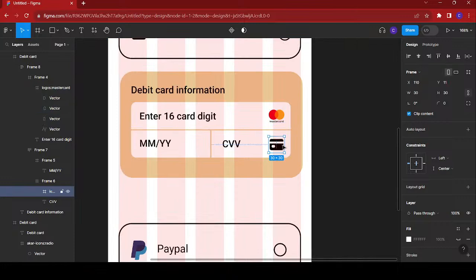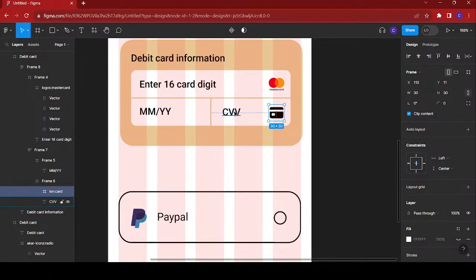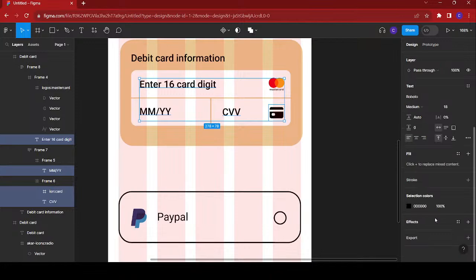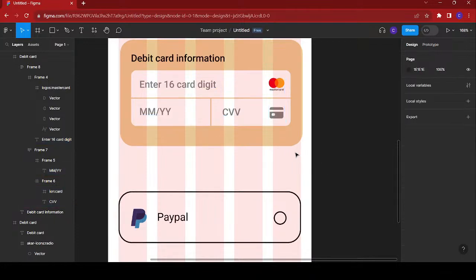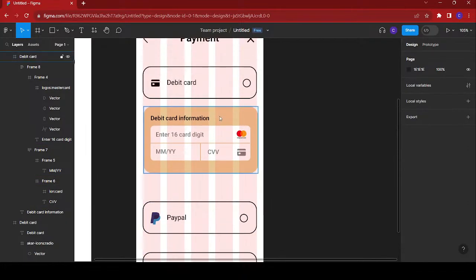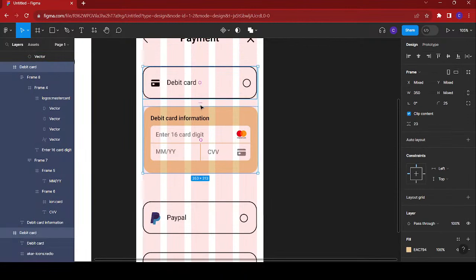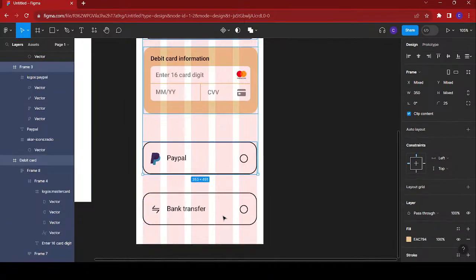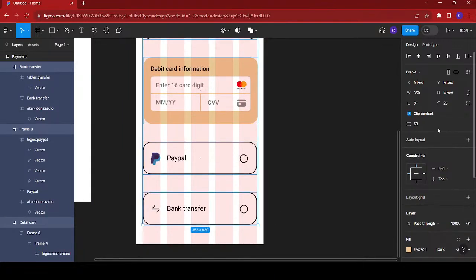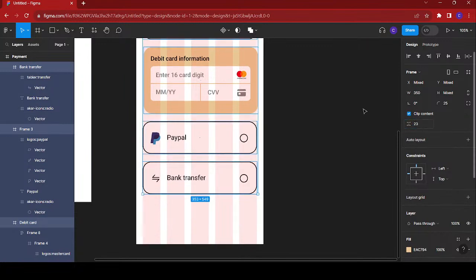All right. Now, this, this, and these are placeholders. So we need to reduce the color. So this is going to be 50% opacity to show that they are placeholders. Now, the space between them should be 23.